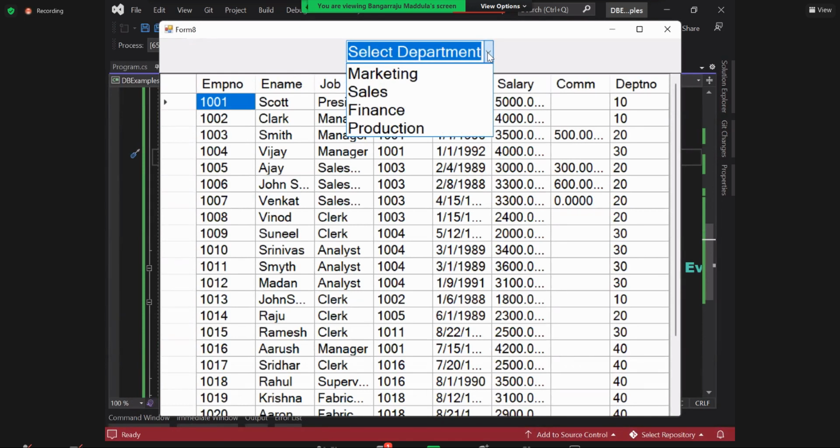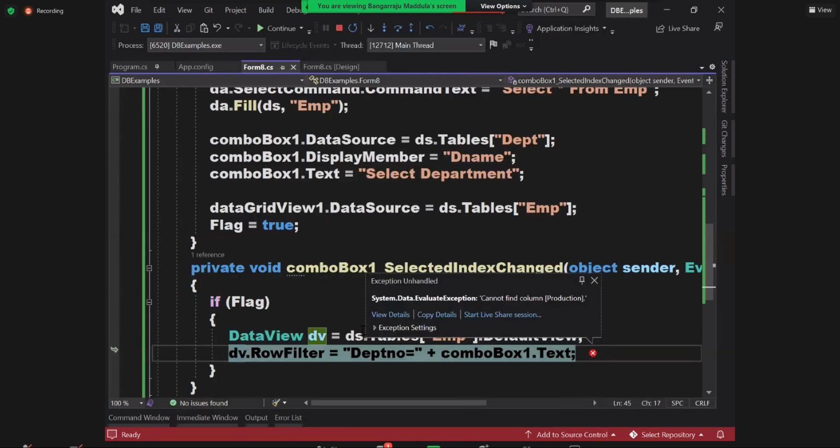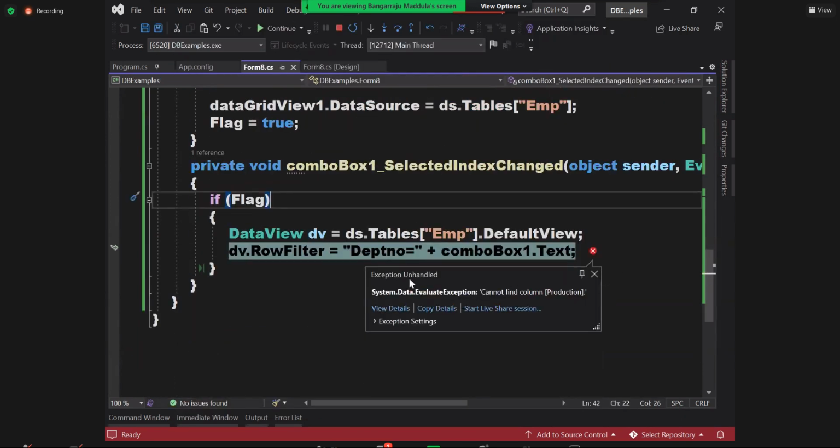But search will not work now. Why, sir? Try production. Error coming. Why error coming? What did you write? See? Department number is equals to, correct? But this will not work now. What should I do?